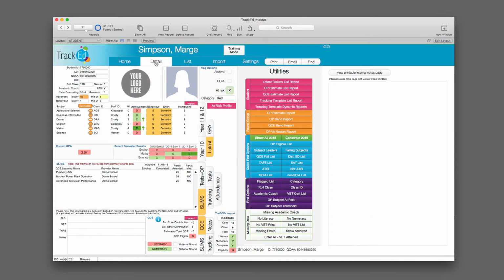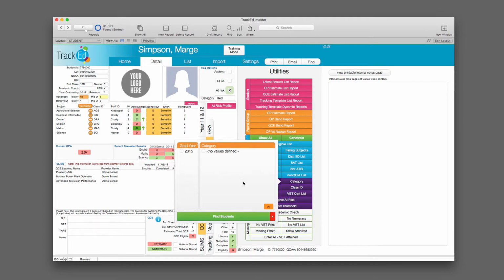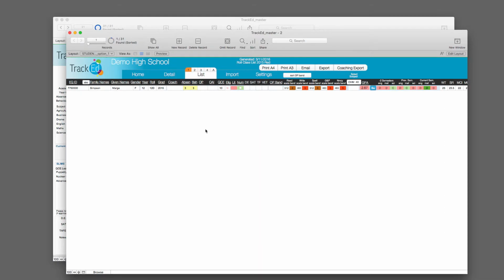Right, and back on this detail page, just with the categories and with the at-risk thing here. So you can actually then use these in dedicated searches. So you can actually do a category search, and in the 2015 I want to find anyone who's red, and that's actually just going to find that one student who I've just set now.